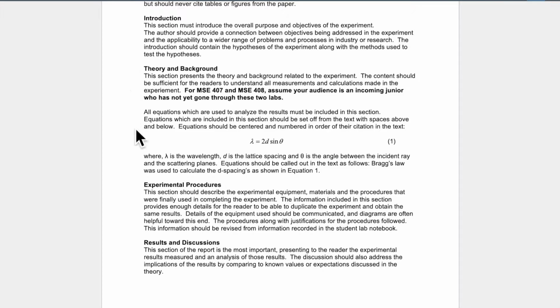So just as a heads up, the theory and background we'll have in this long lab report, but this section gets cut out in the short form because I'm assuming as you're writing this that I can infer what the background is, or I can understand that you know the background based on your writing.